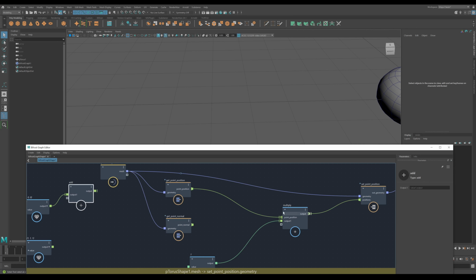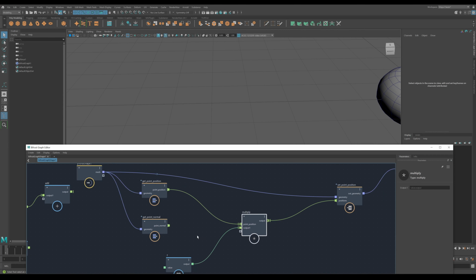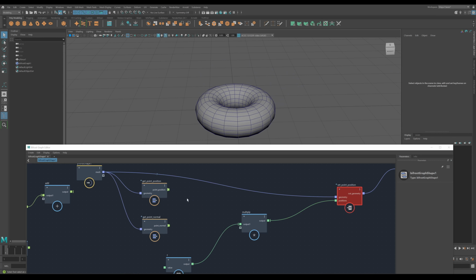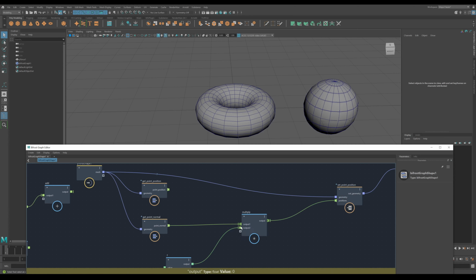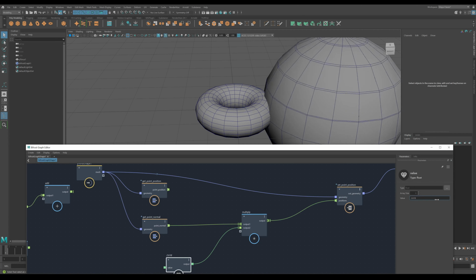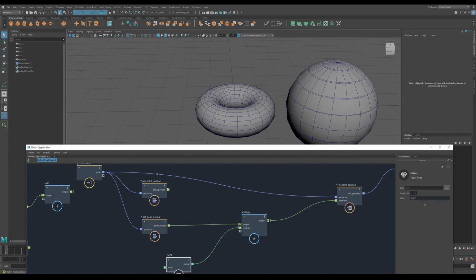Okay, so how's this going to work now? This isn't quite right, is it? Because if I unplug that, we've lost our object. So if I plug the normal into this, to there, and then we do that, that's not working at all. So we just get a sphere. So, okay, what's gone wrong here?